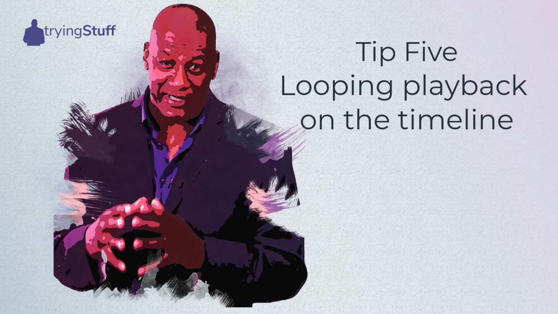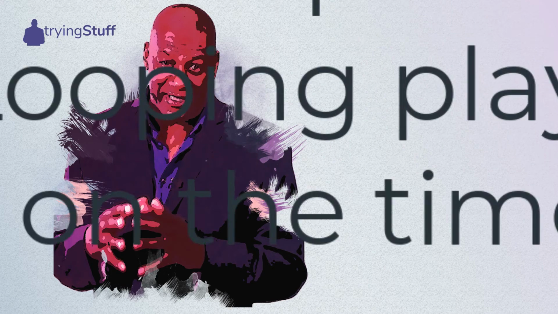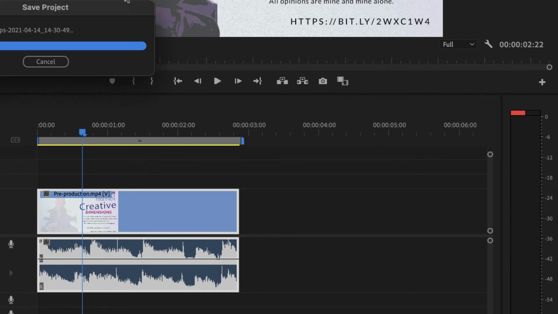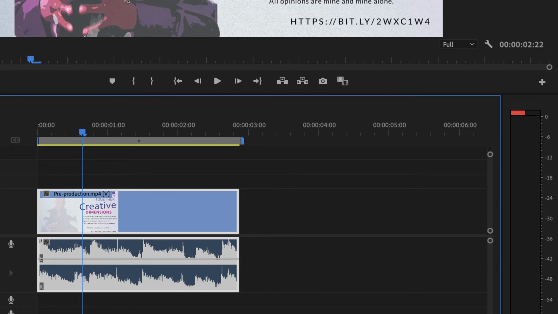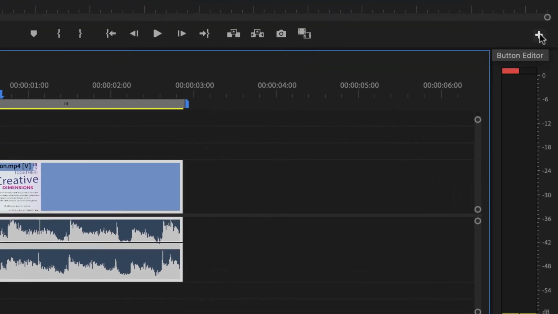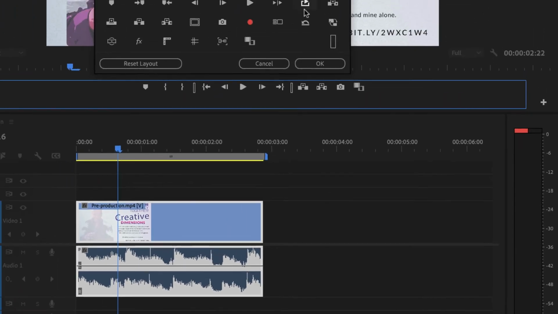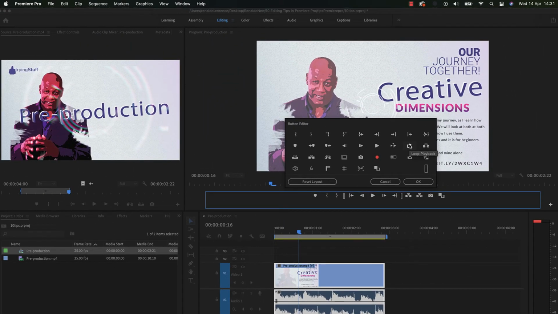Tip 5, looping playback on the timeline. There are many times when you only want to hear a certain part of your edit. In order to do that, we can play back the particular part that you want to hear. But what we need is to come over to the right side of the screen, click the button editor, and add in the loop playback. So if I select the loop playback and drag it down here like so and click OK.